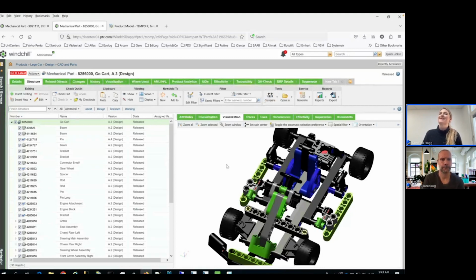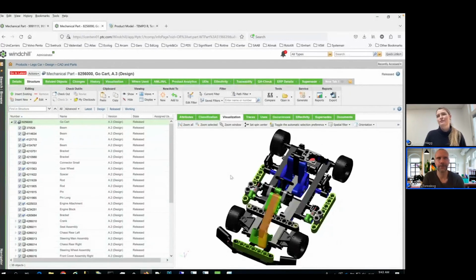I think so. We have another one here. Can you associate an extra assembly instead of a simplified part? An extra assembly? Yes. Can you associate an extra assembly instead of a simplified part?